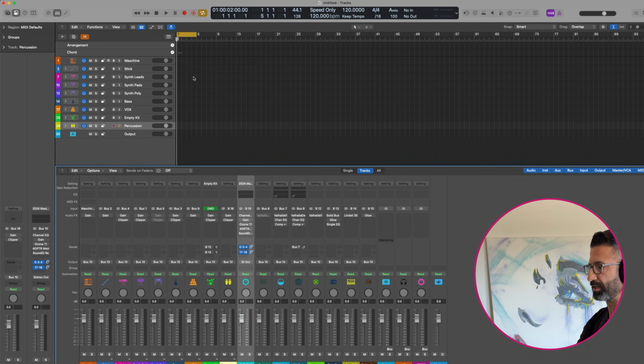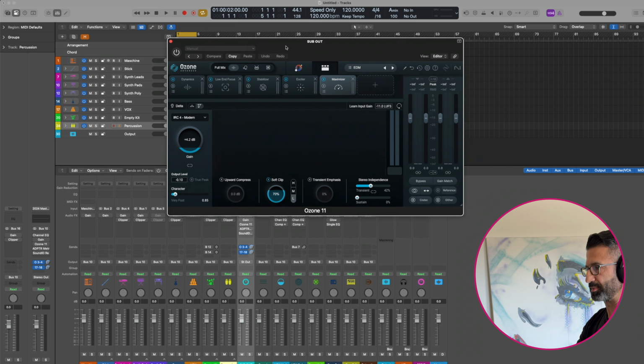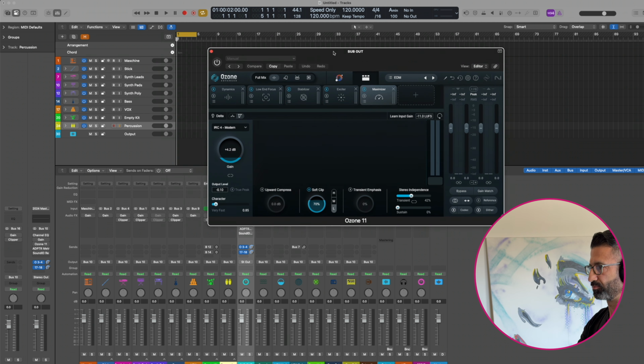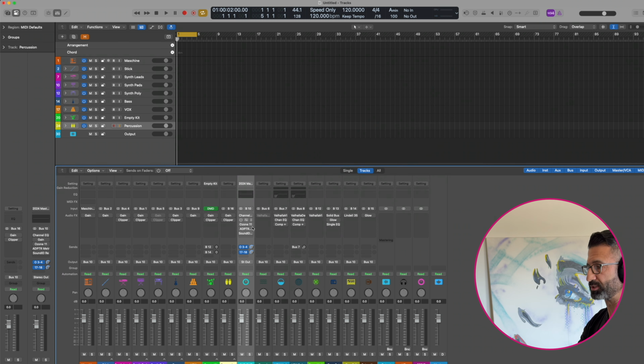After that, I have Ozone 11. I'll run this once I'm into the mix to get an idea of what a mastering would be like. Most of the time, I don't master it myself. Once in a while, I will. But for me, it's always been a great plugin to use just to get a general idea for mastering. And for somebody like me who doesn't know a whole ton about mastering, this has always worked out pretty well.